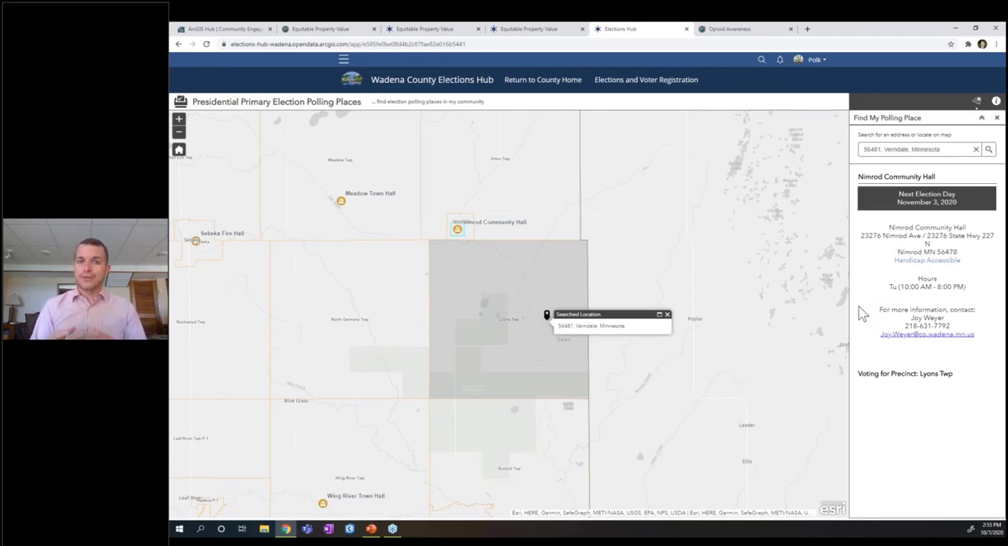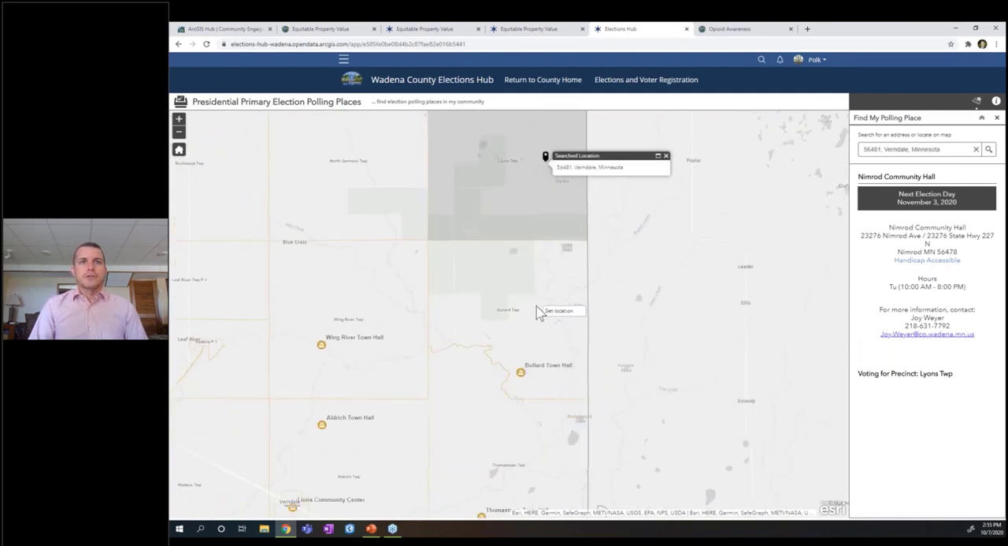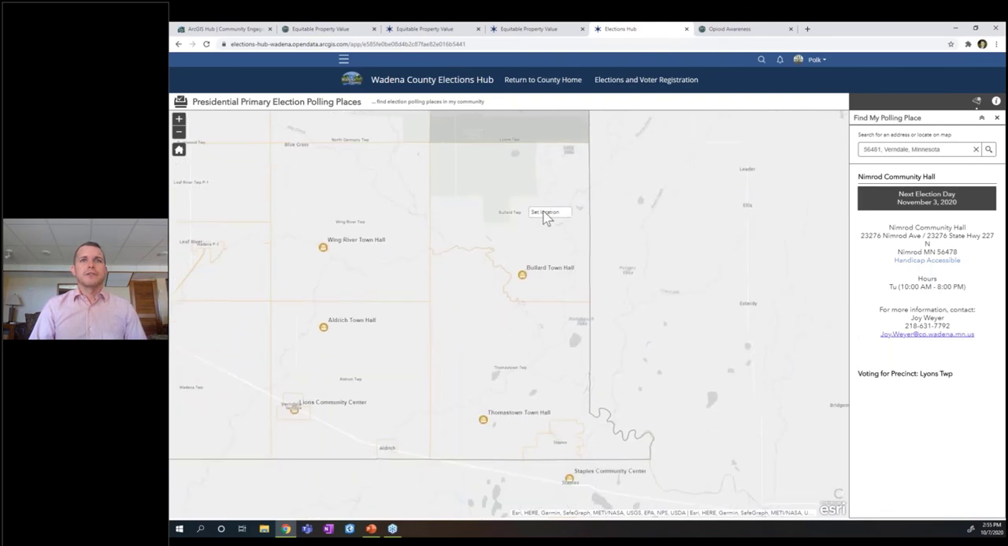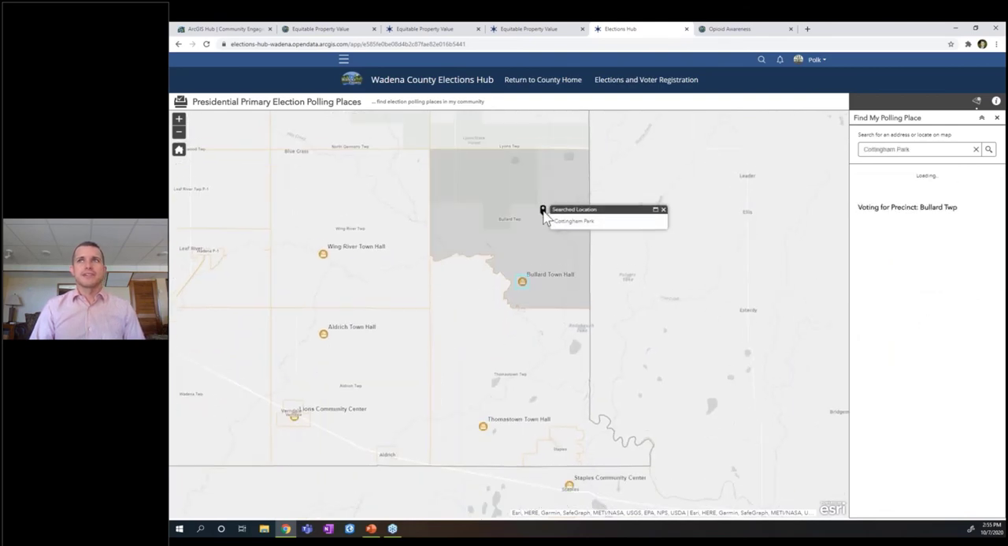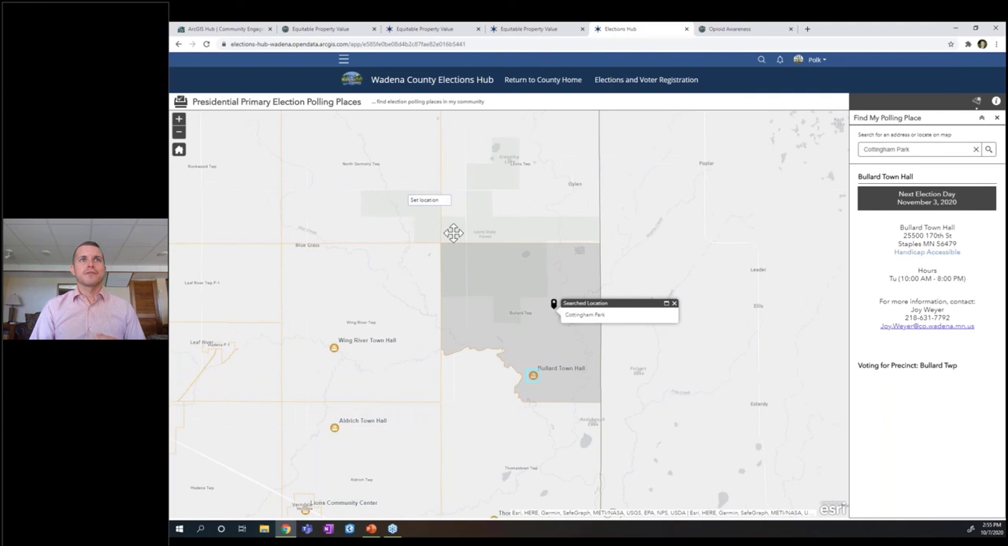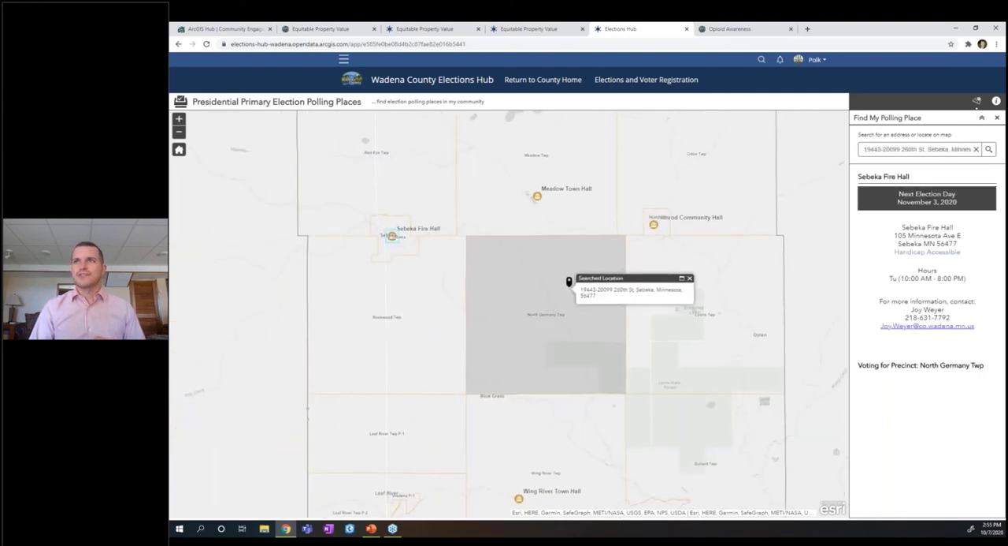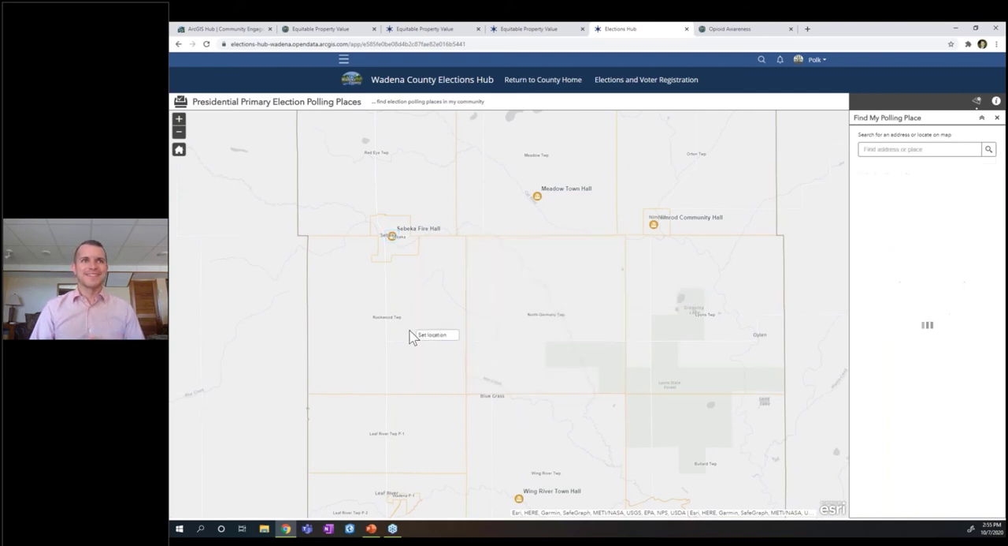Now, for some voting jurisdictions that are perhaps doing mail balloting this year, you can accommodate that as well. So if we were to go south here down to, let's say, Bullard Town Hall, let's click on that precinct. Well, it looks like they're voting in person too. They offer that option. Let's go up here to North Germany Township. Let's select that township precinct. I guess they too are voting in person.